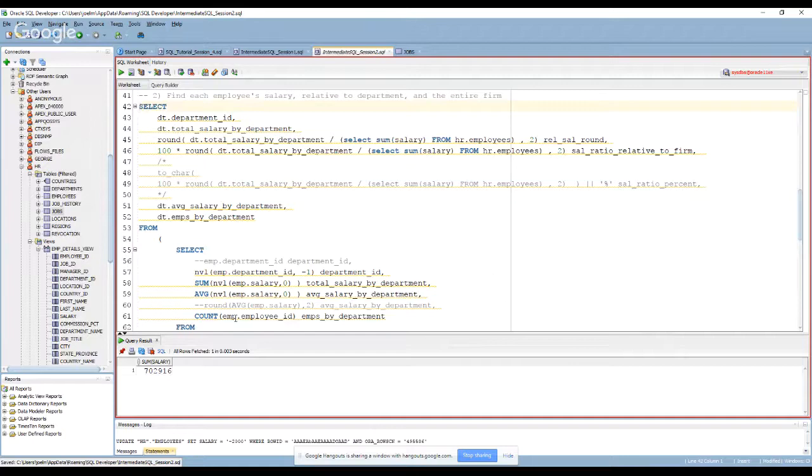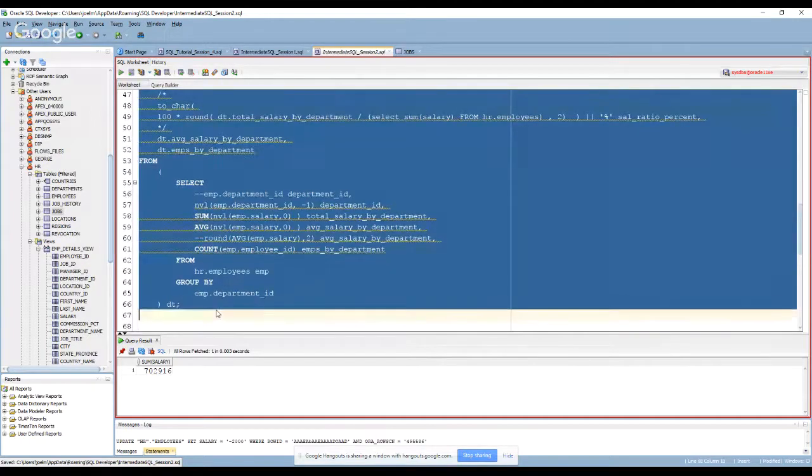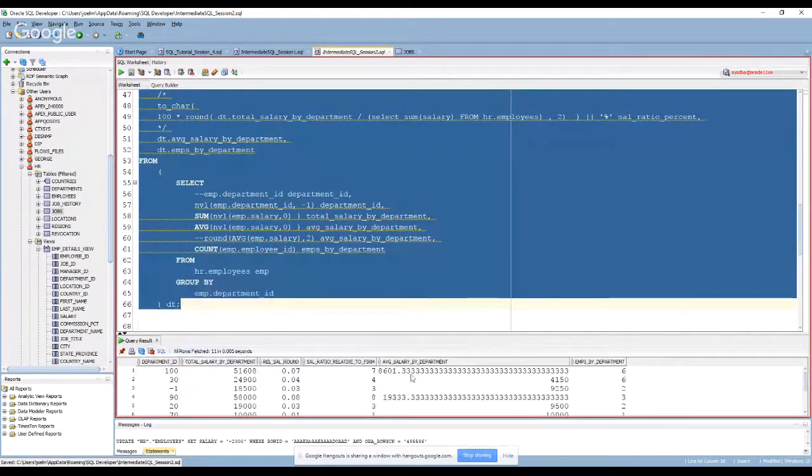If we ran this query, it's showing the salary in that department and the salary as a ratio of the entire firm. Now this 0.07, you all know math, 0.07 is 7%. So here it shows a 7, right? It doesn't have the percent sign, right?